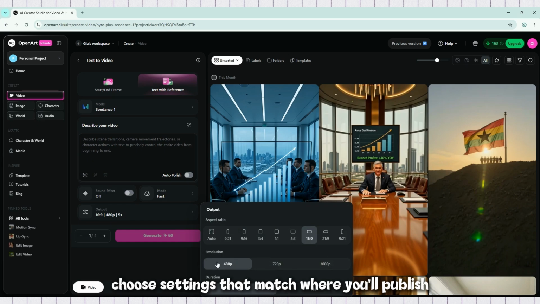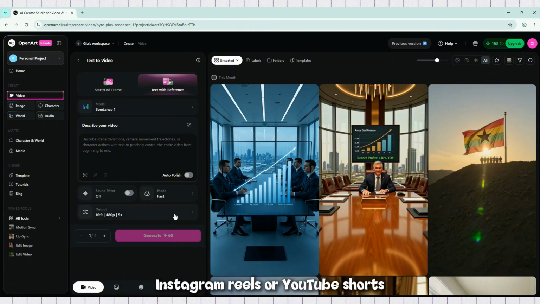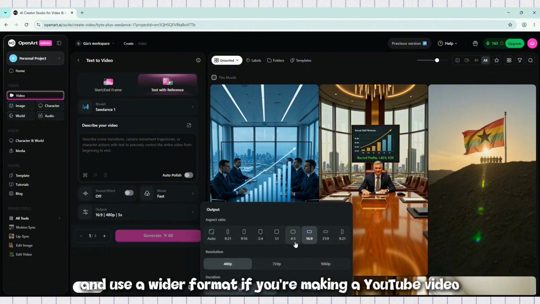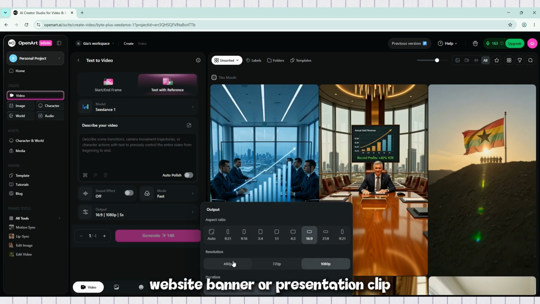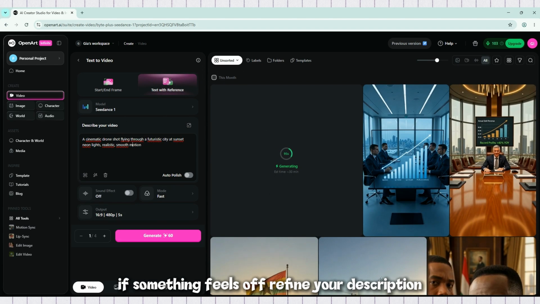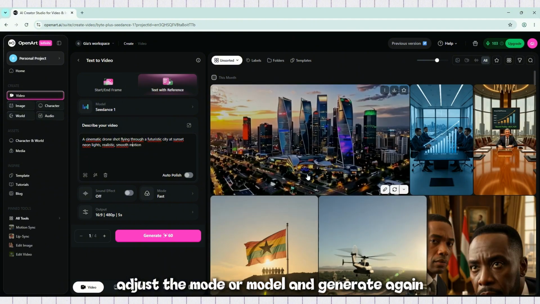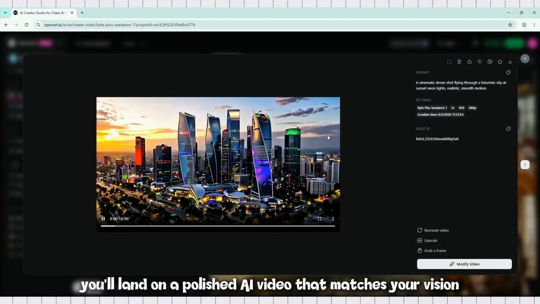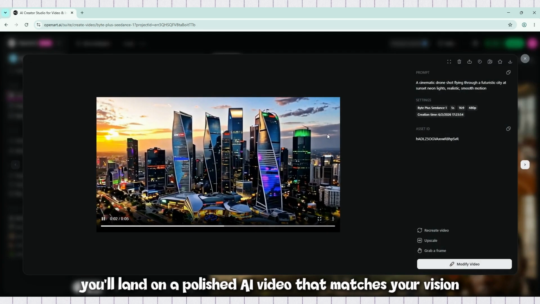Choose settings that match where you'll publish. For example, use a vertical format for TikTok, Instagram Reels, or YouTube Shorts. And use a wider format if you're making a YouTube video, website banner, or presentation clip. When everything looks good, click Generate. Your request will queue, process, and then display a preview. If something feels off, refine your description, adjust the mode or model, and generate again. With a few quick iterations, you'll land on a polished AI video that matches your vision.